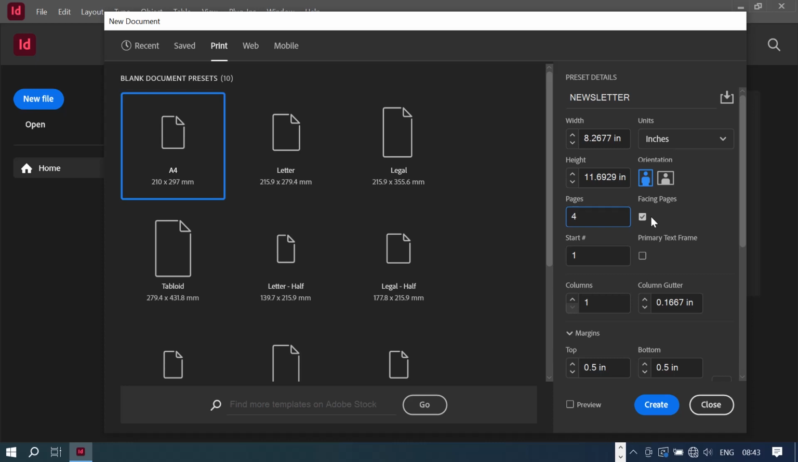Now documents, booklets, things that open like booklets, they have what we call facing pages. We have pages on the left and pages that fall on the right. So always make sure if you're designing something like that, you have facing pages checked. In case yours is not checked, please make sure you do check it. The starting page should be, in this case, page 1, since this is an entirely new document.